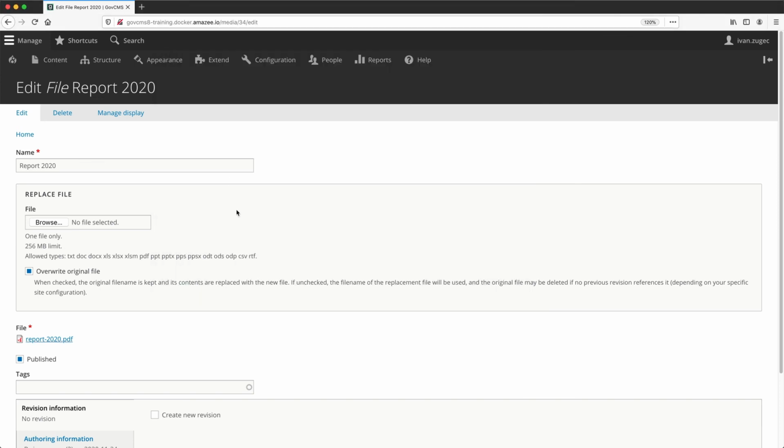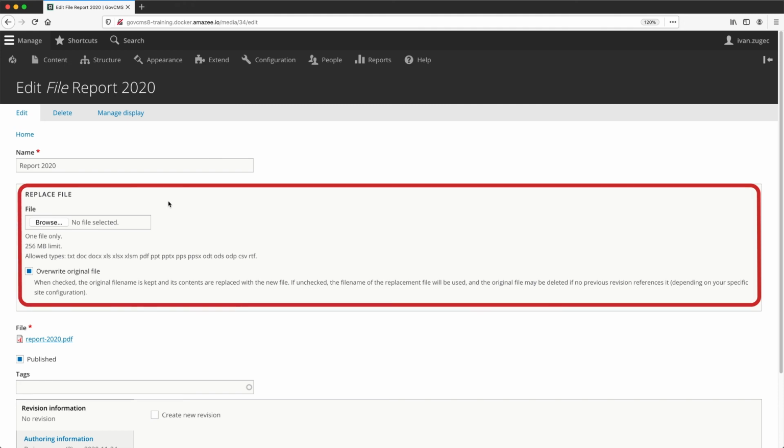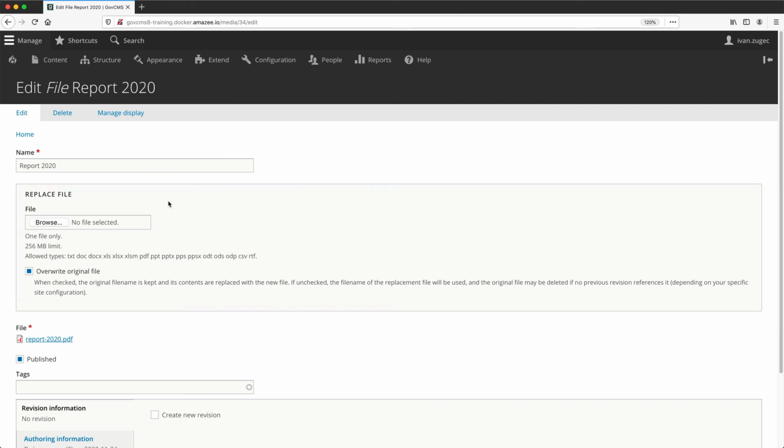Chances are this functionality may not be set up on your site. And if you don't see this replace file field set, then it's definitely not set up on your site. All you need to do is create a ticket on the GovCMS service desk and ask for media entity file replace, and they'll be more than happy to set it up for you.